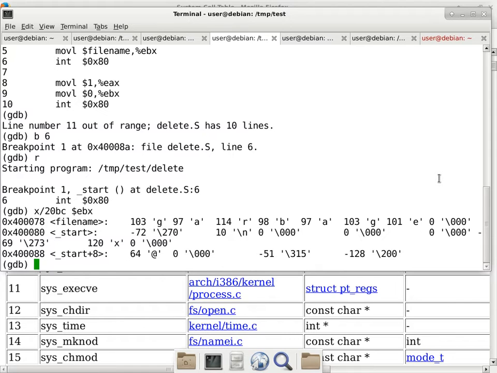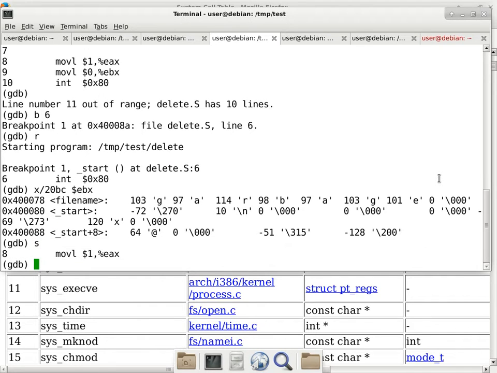All right, so now we can do the single step. Single step, now we're at line 8. So what should I be able to observe at this point? Two things. First of all, the first thing I want to observe is what is EAX? Was the operation successful? Right? If the operation was successful and I was able to unlink garbage from the file, then it should return 0.